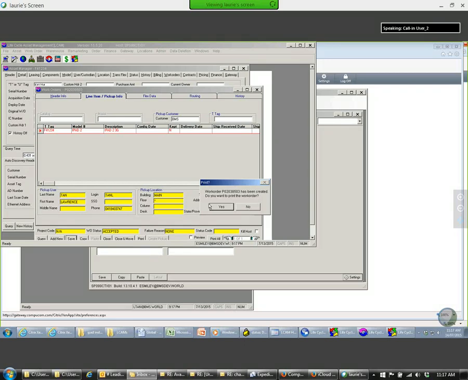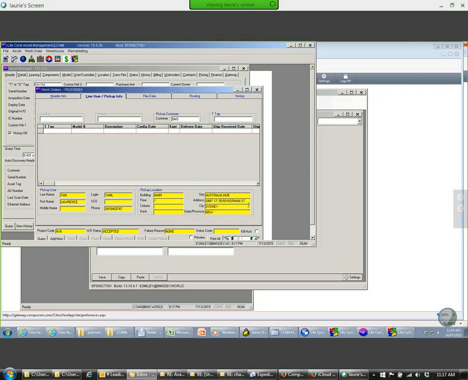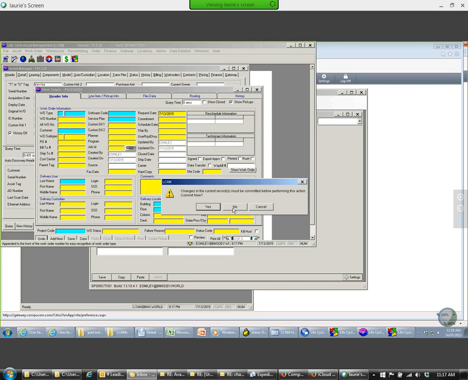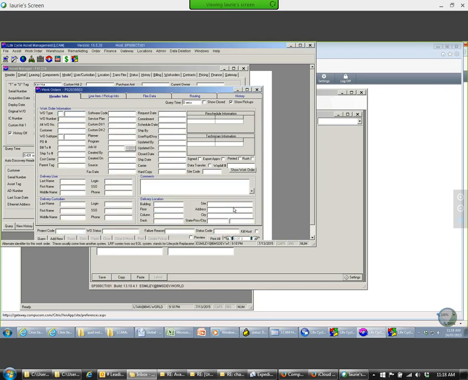Okay, go ahead and hit no. We don't want to print it. And then hit undo here because we're not going to create one. And then no, we don't want to commit. Perfect. All right, so at this point, you're expecting the user to send that asset back to you, right?